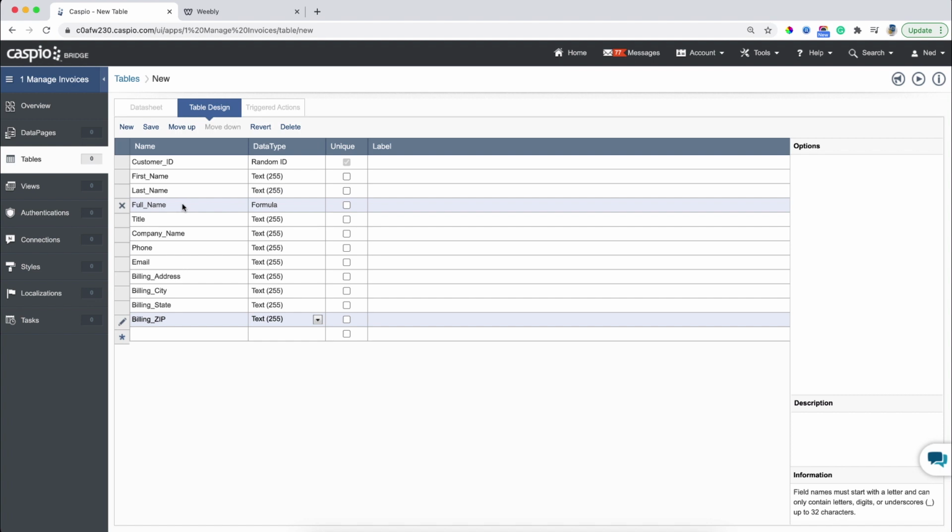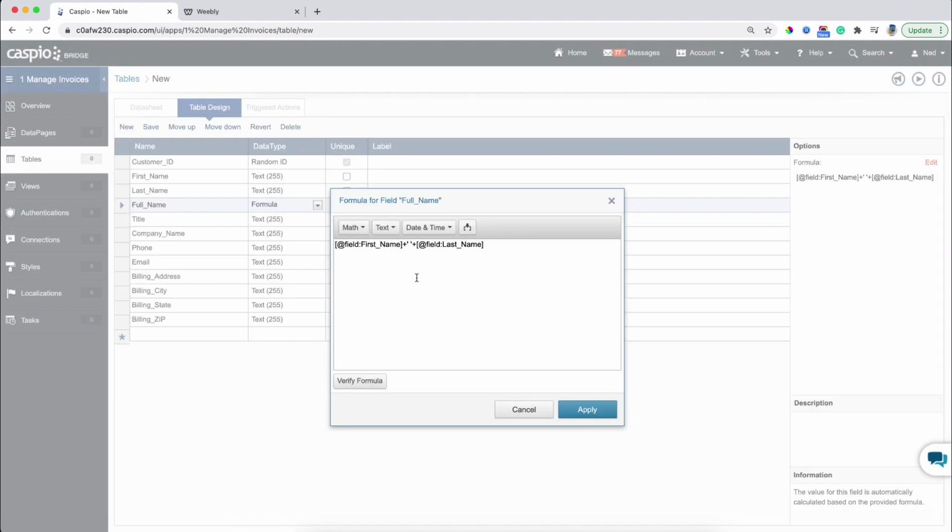Now for my full name field, I chose formula data type. When you click on the formula data type, you're going to click on the edit link here to the right. And inside this window, I have injected my first name field using this drop-down picker. So I added my first name. Then to create the space in between my first and last name, I added a plus sign, apostrophe, space, one more apostrophe, a plus sign, and then the last name next to it. This creates a space in between your first and last name inside a table.